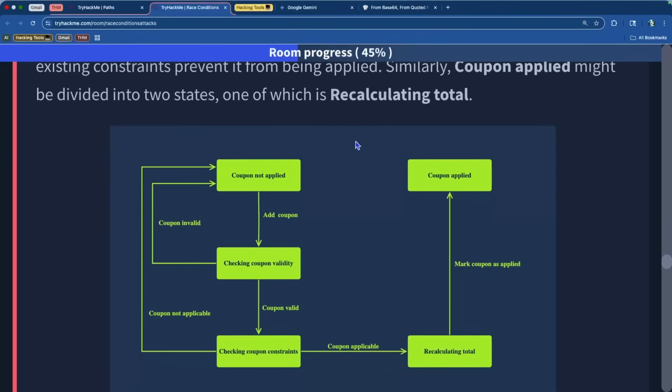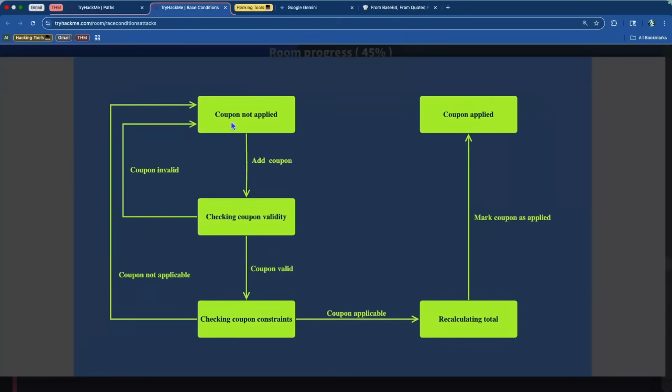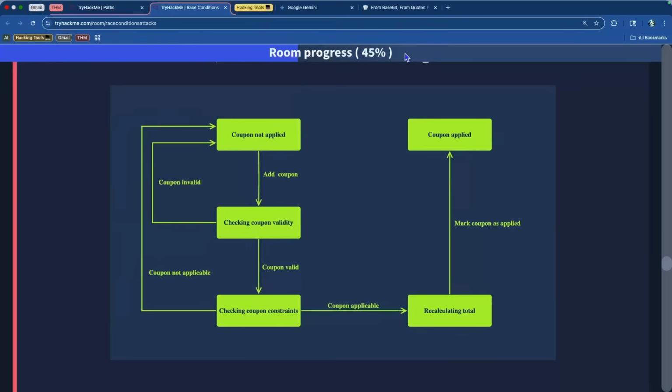It could be recalculating total. That could be another state. So coupon not applied, right? Add the coupon. It's checking the validity, and if it's invalid, it'll say coupon not applied. If it's valid, it'll say, okay, if there are constraints, coupon not applicable because of whatever constraint, so it'll go back to coupon not applied. If there are no constraints, then it'll say that the coupon is applicable, recalculate the total, and then mark the coupon as applied, and it'll say coupon was applied, right?